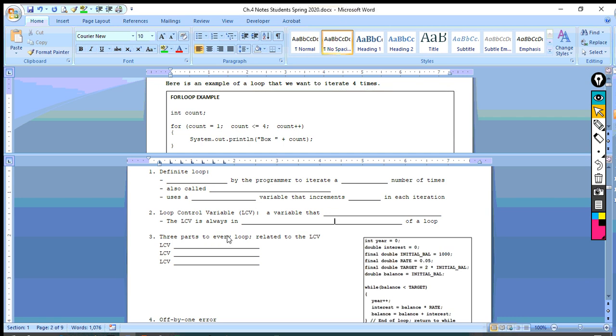There are 3 parts to every loop as it relates to the loop control variable, whether they're definite loops or not. The 3 parts are, first, the loop control variable initialized. I already mentioned this on page 1, but we're going to put it on this page. The loop control variable initialized has to happen first. Up here, the loop control variable count is declared, but it's not initialized yet. Then it gets initialized in the first section of the for statement. So now it has a value.